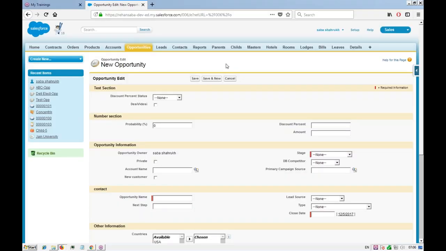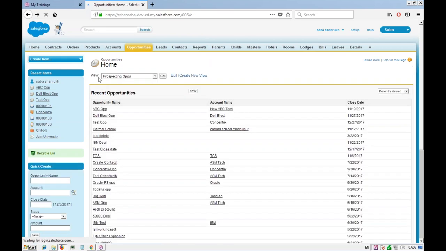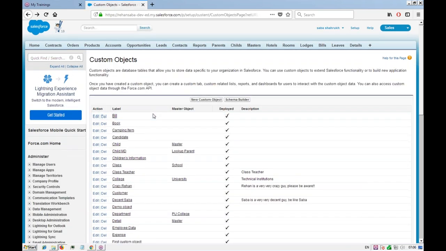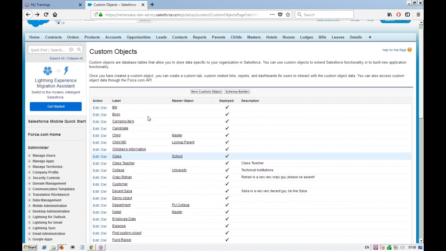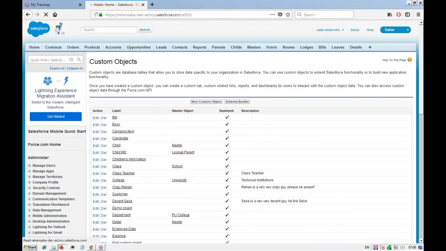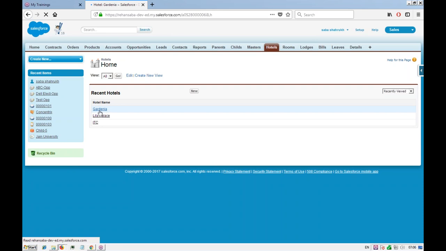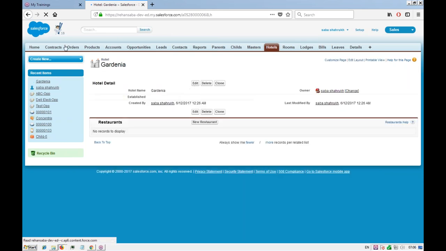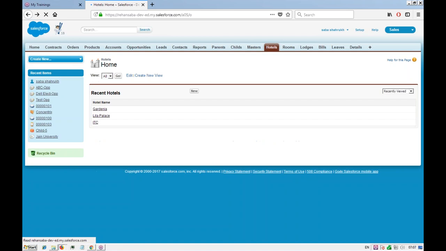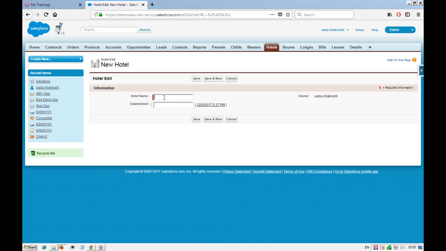That's not only for the standard objects, for custom objects also you can do the same thing. If you go to any custom object that we have, let's say the object called hotels that we have created, for this particular object we can see how many required fields there are. Why are required fields important? Because when you create a new record, there are some required fields for which you have to populate the value. Unless you enter the value, if you save it, it will not let you save.